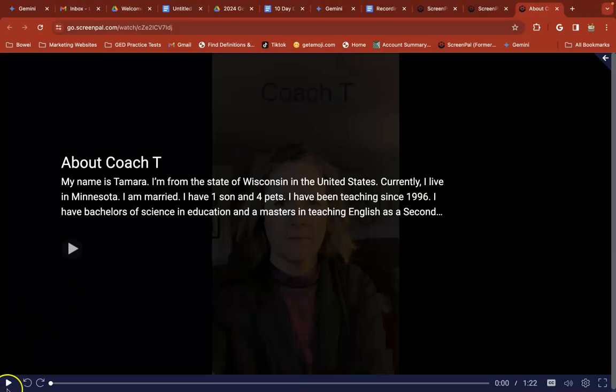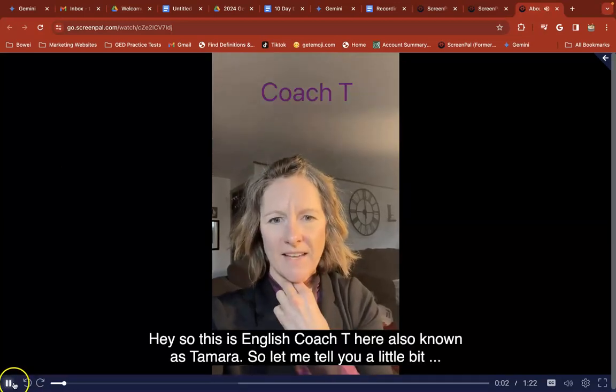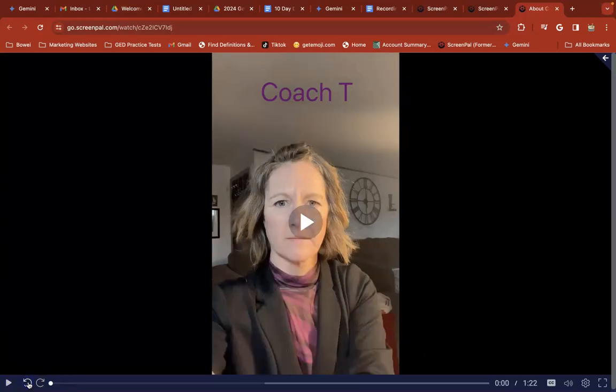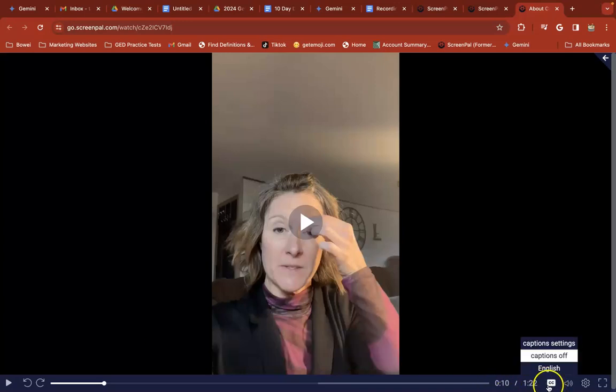So here is where you push play. And you also can use the same button to push pause. This is rewind. This is fast forward. These are subtitles. Okay, and you can go over here to turn the captions off.